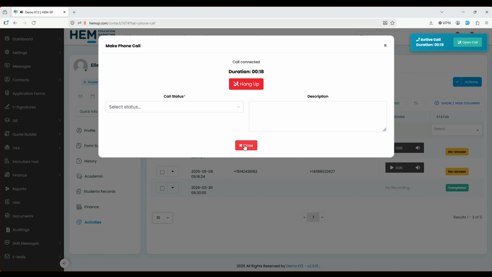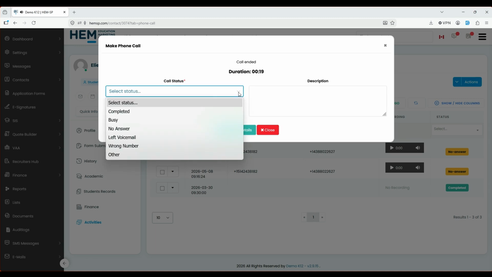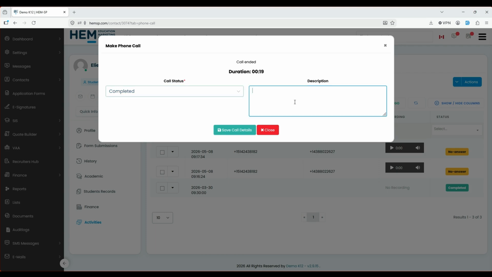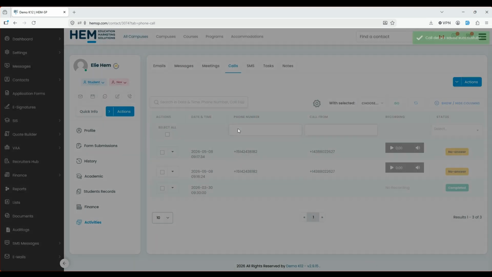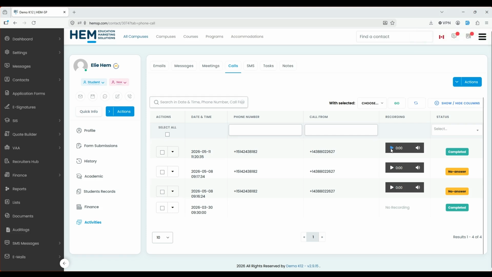Once your call is complete, click the Hang Up button. Select the call status based on your call outcome, and add any note or description about the related call. Once complete, click on the Save Call Details button. The recording of the call and all saved details are added to the call's log. You can view, edit, or delete the call log from the drop-down actions.